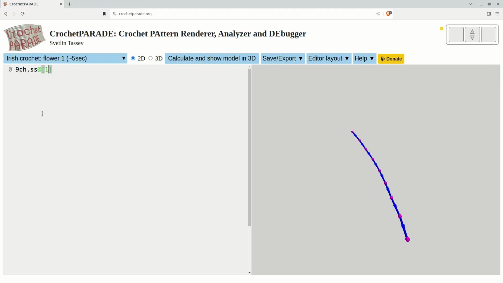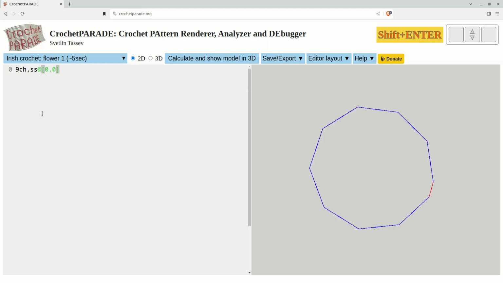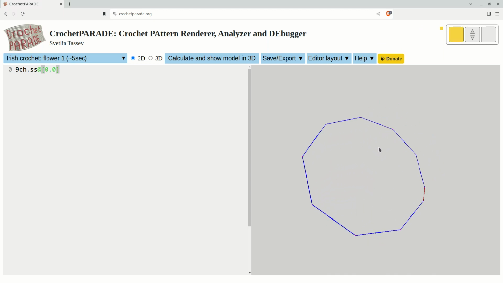So again, rows are counted starting from 0. Clearly I don't have a first row here. I can do 0th row because we are at the 0th row, and I want to attach this to the 0th stitch of the 0th row. If I wanted the first stitch after 0, meaning the second stitch, I would type 1. So let's attach it to the 0th stitch of the 0th row, and here it is, it's attached.